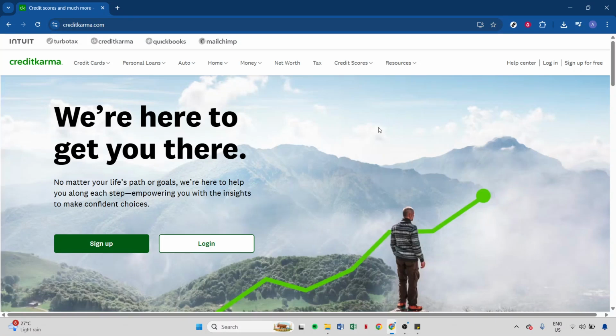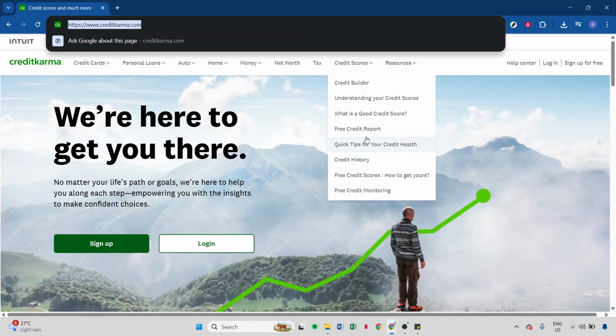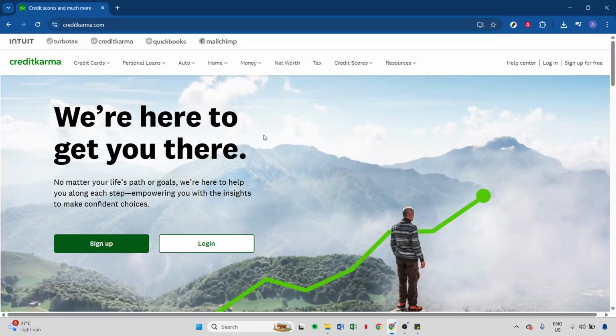In today's video, I'm going to teach you how to apply for a loan on Credit Karma with this easy walkthrough. First things first, let's get started by heading over to the Intuit Credit Karma website. You can do this by simply typing Credit Karma in your web browser's address bar or using a search engine to find their homepage.